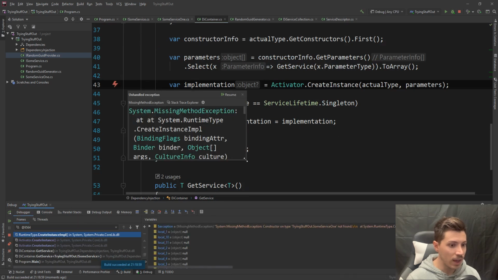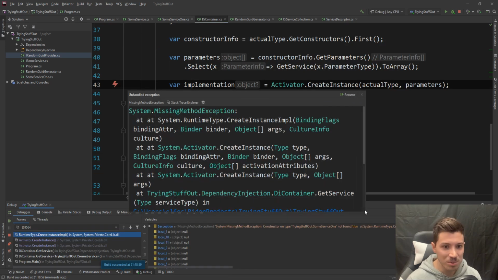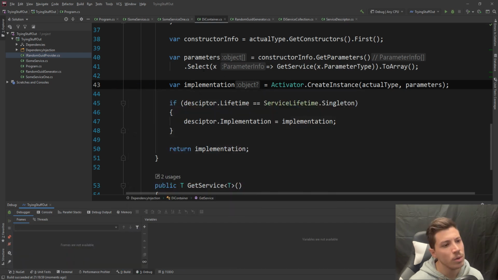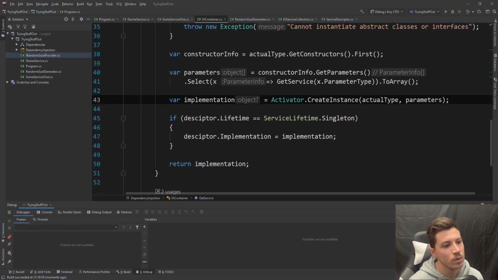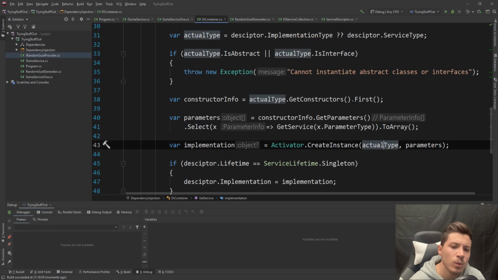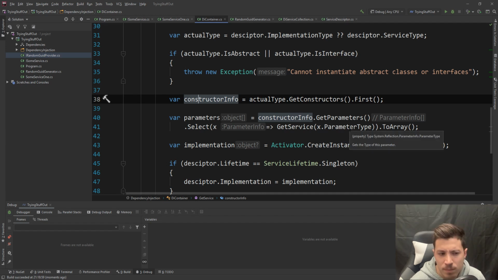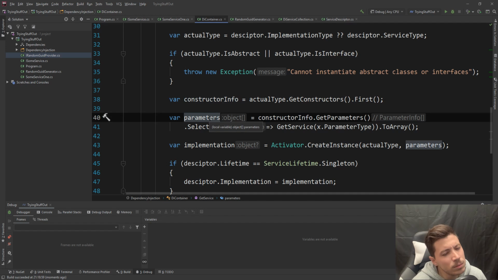Okay. I'm not able to instantiate it, and it throws an exception. We are gonna get somewhere. So missing method exception. Okay, why are we getting that? I know that you can, interesting. Actual type is this. We get the first constructor, we get the parameters for the constructor, we instantiate them, and then we're returning them.